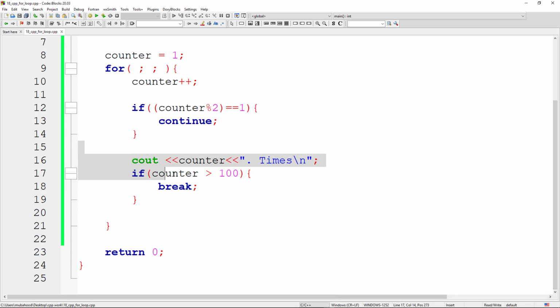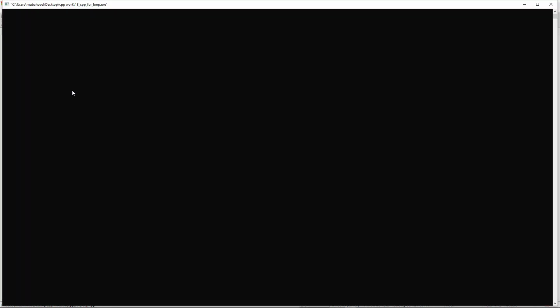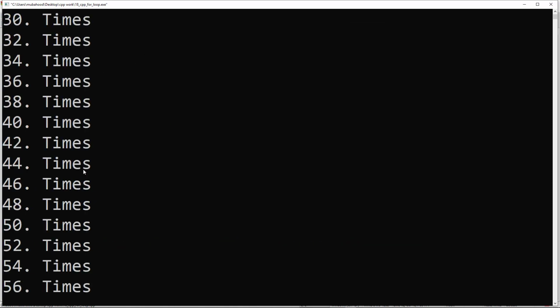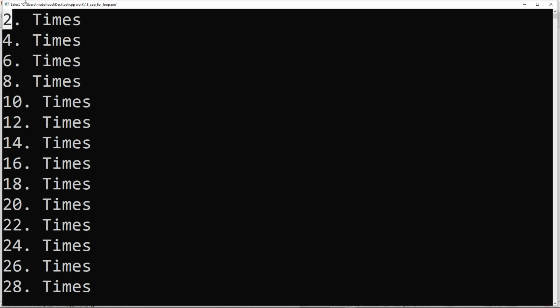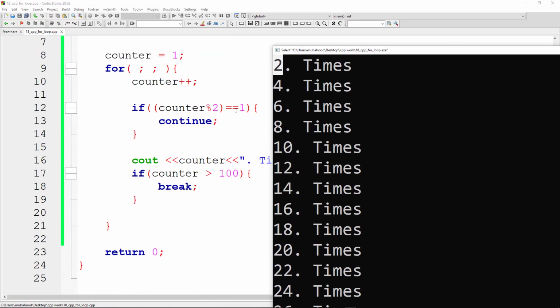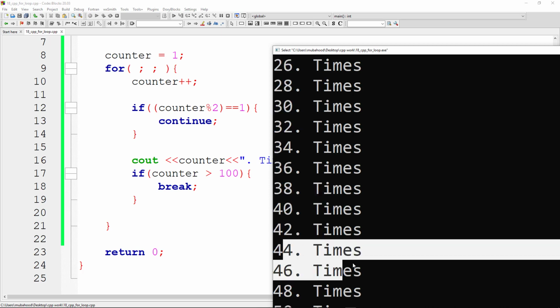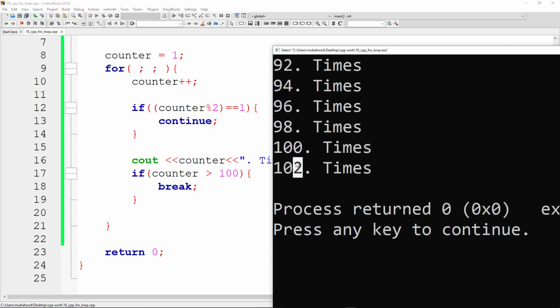So it will not even print the remaining part. It will just continue with the next one. Okay? So in case it finds the odd number, it will continue. I hope you've understood that. So if I run it, you see? It only prints the even numbers. When it finds a remainder of one, it continues. It does not even go ahead. It just stops there and goes to the next loop. You see? And I've been able to print only the even numbers using the continue.